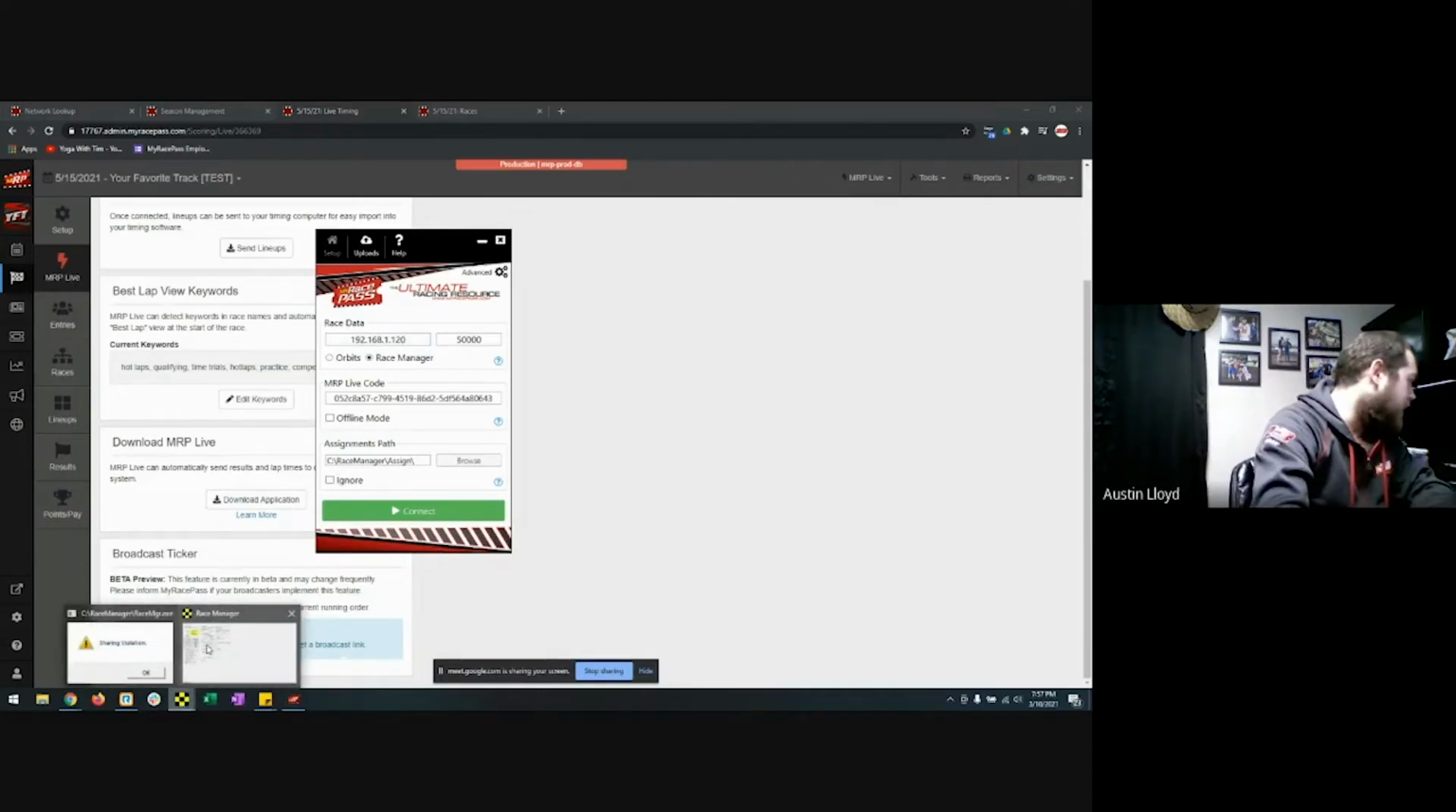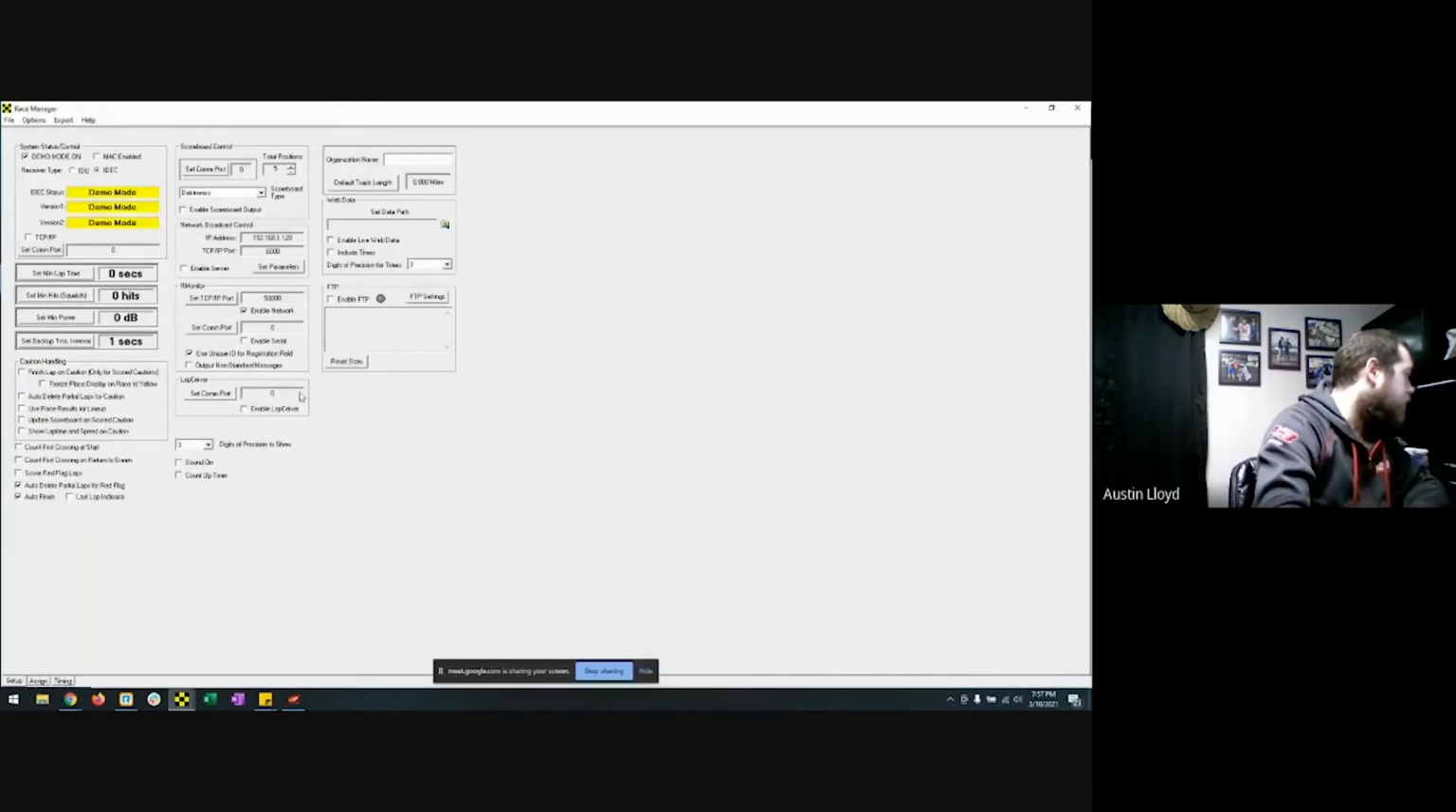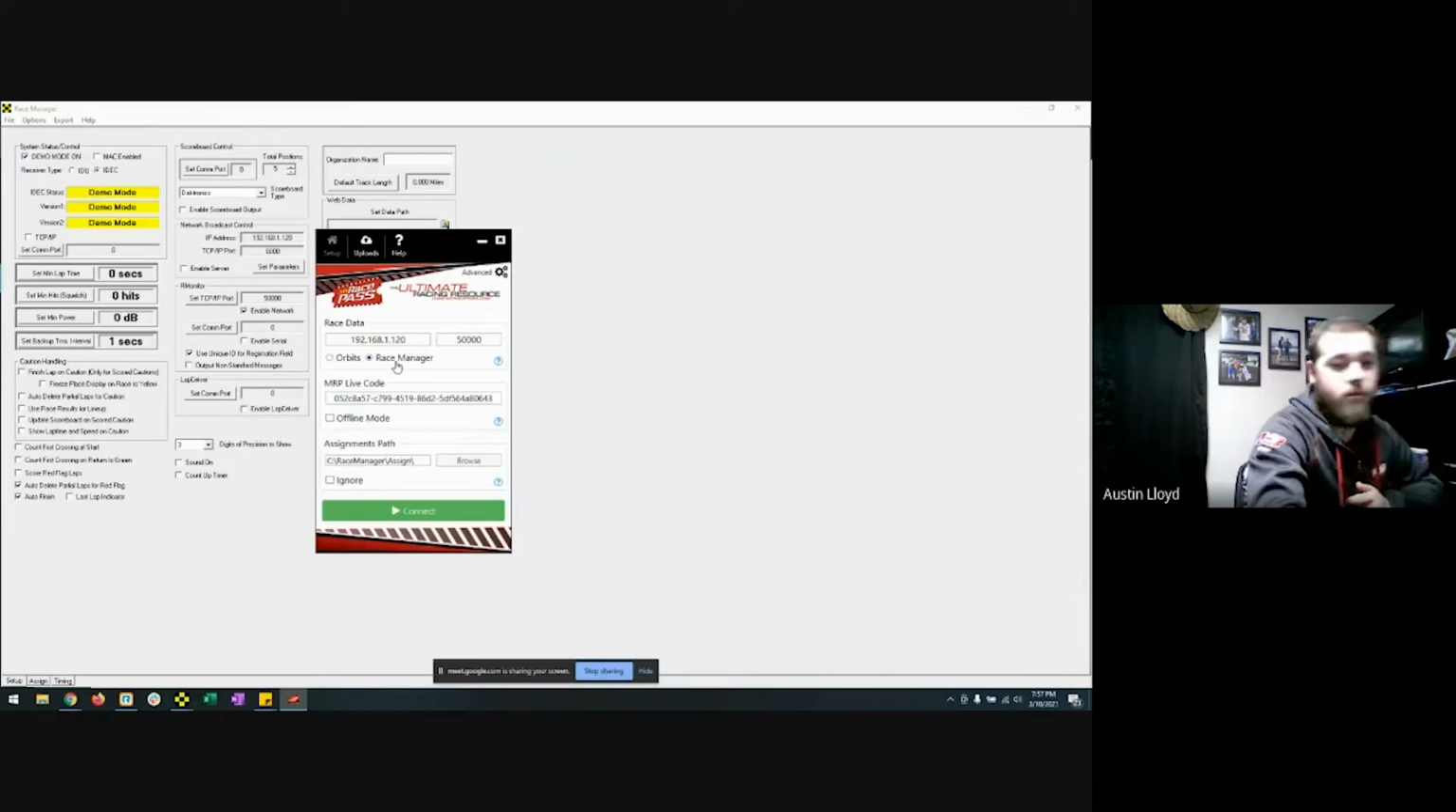Now, if you're using Race Manager, you come into this screen. It's the Setup tab of Race Manager. You can see I'm in demo mode, but if you weren't in demo mode, this wouldn't say demo here. It'd be a different color. But the IP address is listed right here. That's the IP address of that computer, and that's basically how MRP Live knows inside the network what machine to go to.